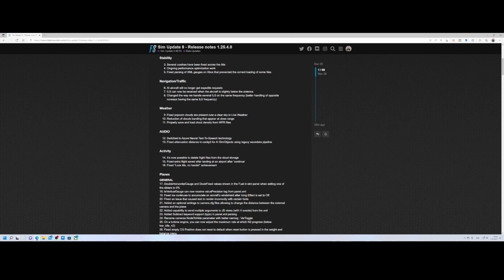Then we've got the weather. They fixed the popcorn clouds, and it says fixed popcorn clouds are present over clear sky in the live weather, and they fixed something with the reduction of cloud banding that appears at close range. Properly save and load cloud density from WPR files, right? The WPR files are the recording files, so that's now also being corrected. So if you say continue or record a flight and then, I would say, rewind and then replay, it should be good.